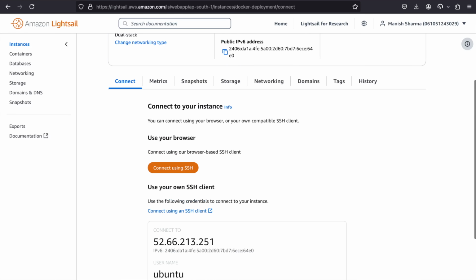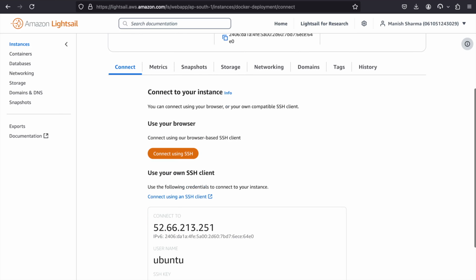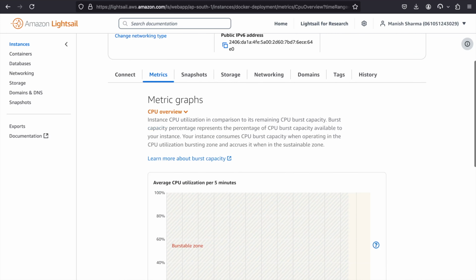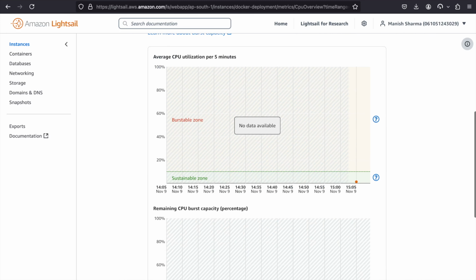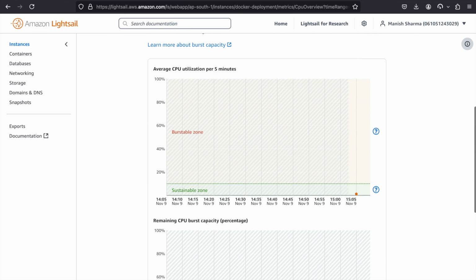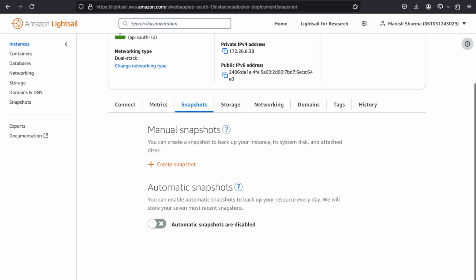We can connect directly from here using SSH. We have some metrics, which will show us the sustainable zone and burstable zone. You can explore this part on your own, and I'll cover all these features in some other video, otherwise this video will be very long. We can also take snapshots, which we'll skip.